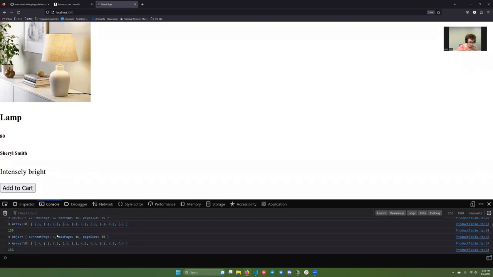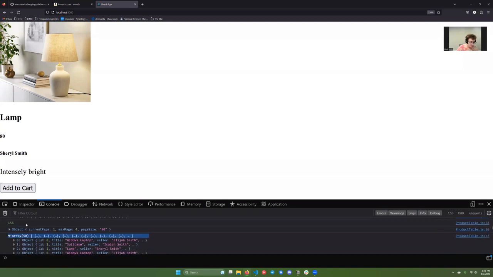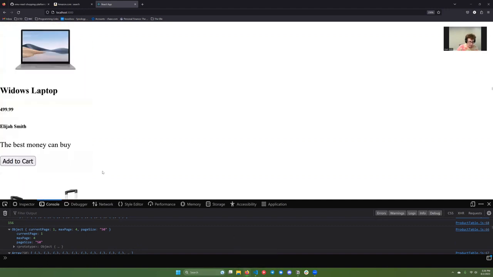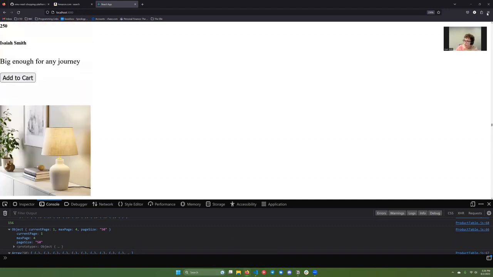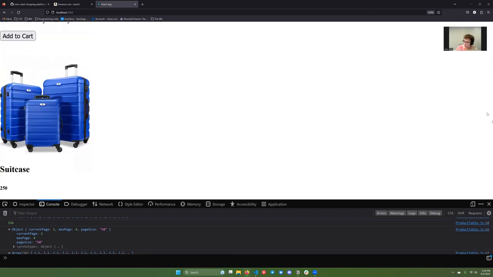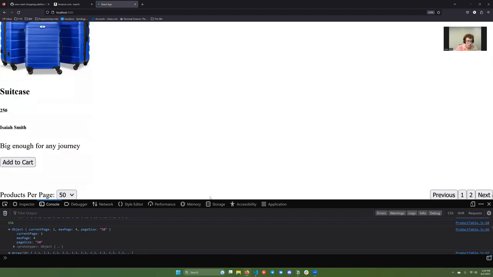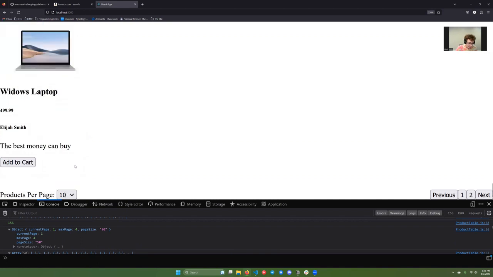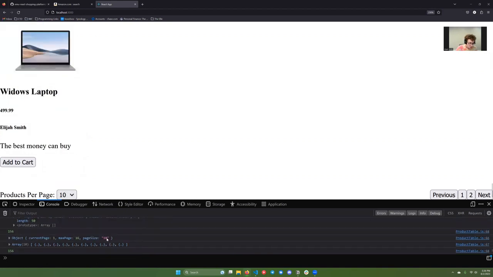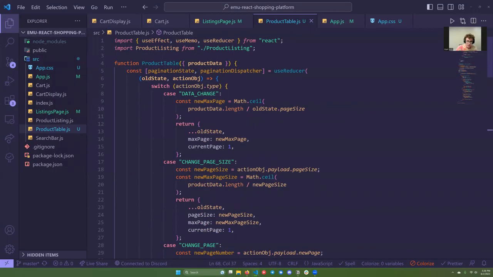It's showing 50 items, but you'll notice that when we print out our pagination state object, this is a string, and that's a little scary. This should not be a string, this should be a number. So when we're updating our page size, I'm going to scroll down to the bottom and we'll do it again. If I update the page size to be 10, it's still a string. So this is our change page size action.